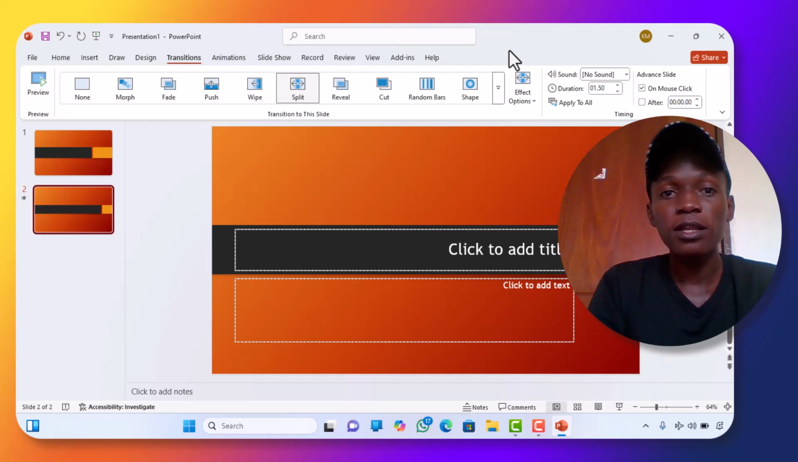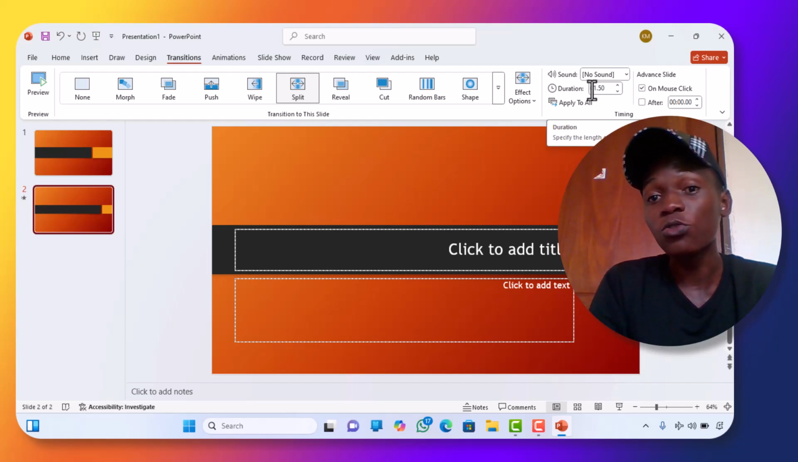Maybe one thing you can add is this. You can use this to set the time, like how long you want to take to transit from one slide to the next. Maybe you want the presentation to be automated. All that is very possible.